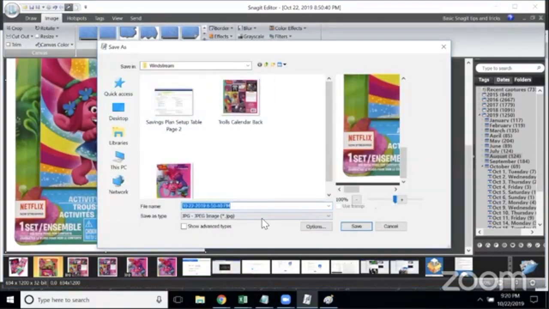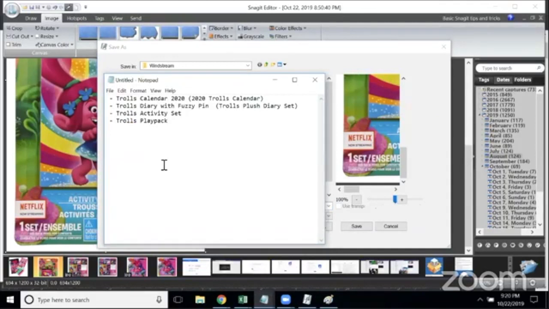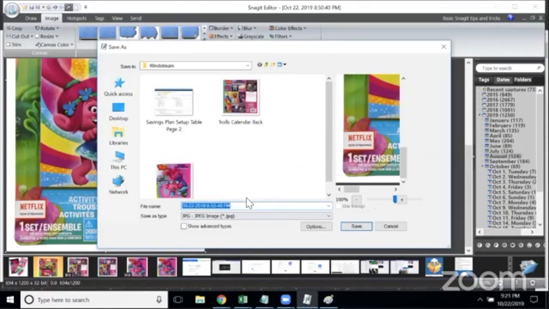Okay, so now we're going to do, what did we say we were naming this? If you don't remember what you're naming it, you can go back to your notes. It says we're going to call this the activity set. We're not going to call it the pencil set because people are not searching for that. You got to go know what people are searching for.